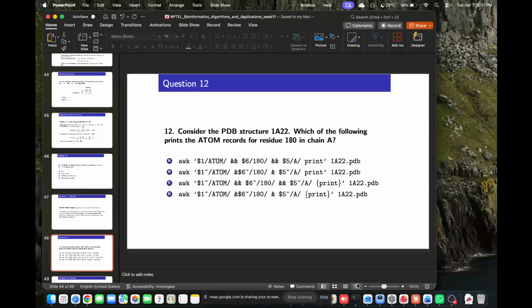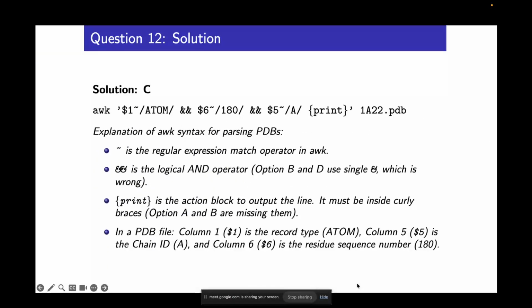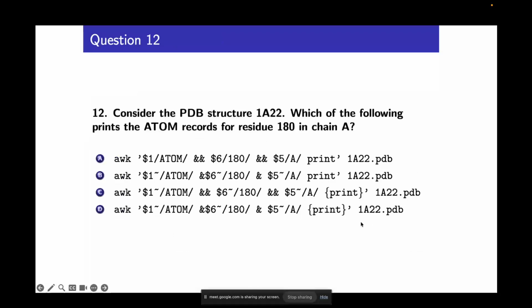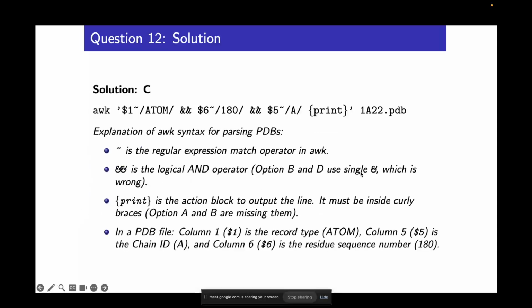Okay. Yeah, the correct answer is C. Somebody mentioned some syntax errors. So it should be an "and" first of all. So the second and the fourth one are gone, and the print should be in curly brackets. So all of them have syntax errors except the third one. So yeah, that is correct.